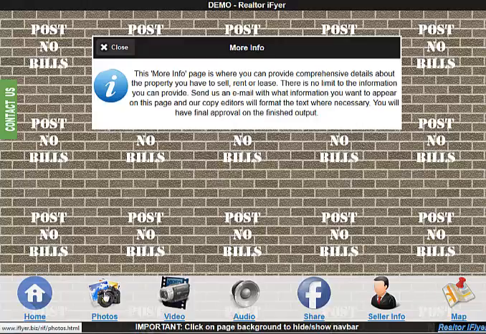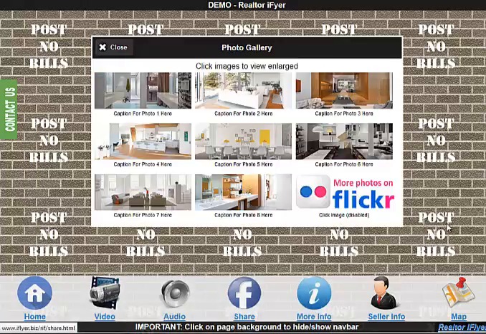Click on the next button, which is the photo page, and we allow you up to 8 photos on this page, but if you have a Flickr account, and we suggest you create one, it's free, we can link to it so that this way the customer can click on this more photos on Flickr and can see your additional photos on your Flickr account of the property in question.